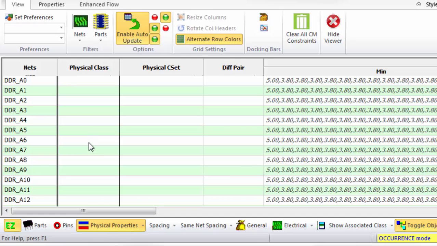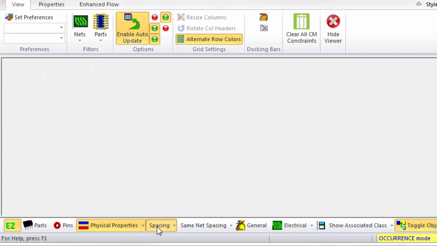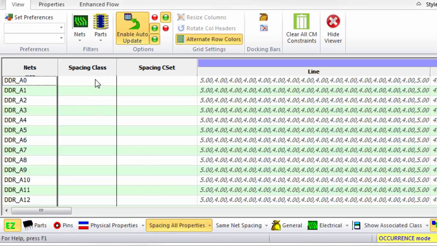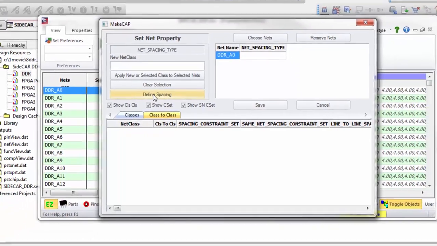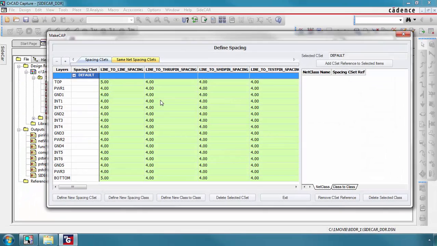Our first step will be to create spacing classes, and we're going to use these in several ways. I'm going to go to the Spacing tab to open up the Spacing view, and go to any of the cells under Spacing class and right-click to open up the Spacing windows, and I'm going to go into Define Spacing. This will open up the Define Spacing screen.